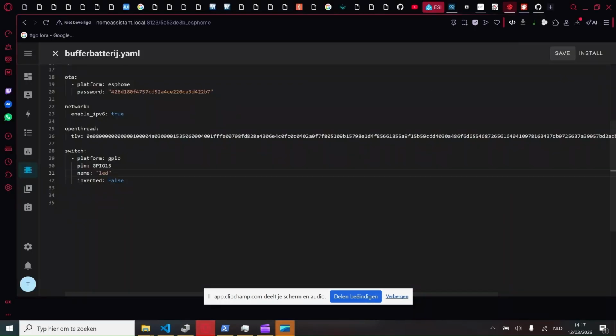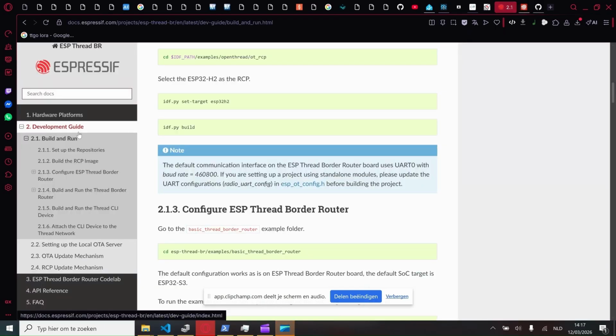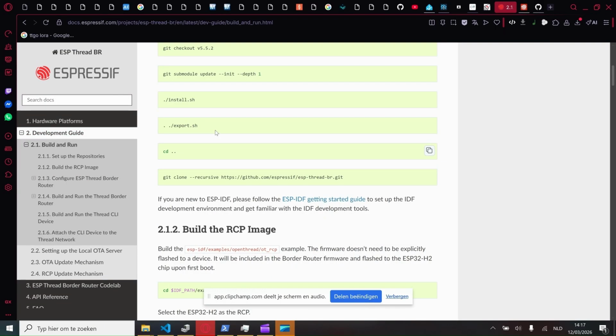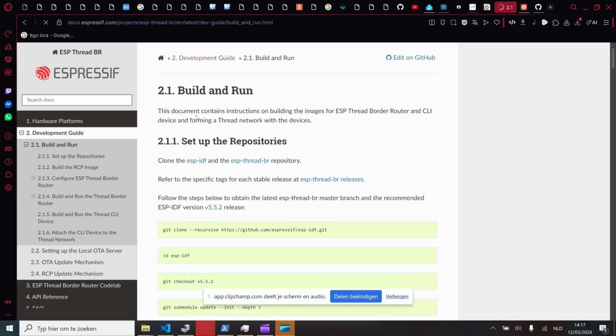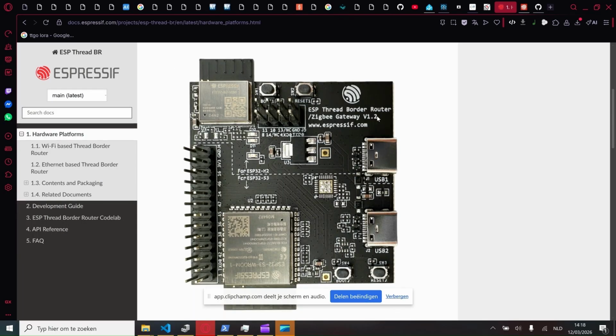Hello, I'm going to show you how to make an ESP board router. I'm using this guide here of Espressif. The hardware that I'm using is the ESP thread board router. I have this one next to me here.